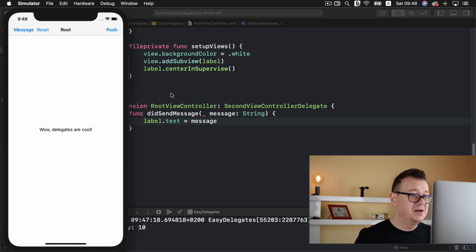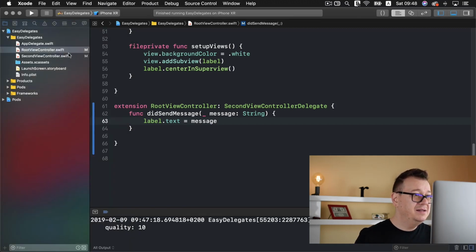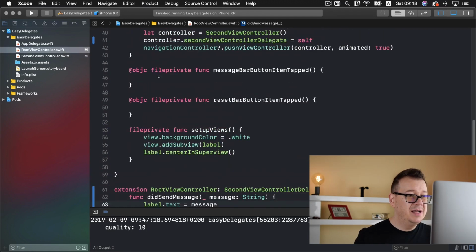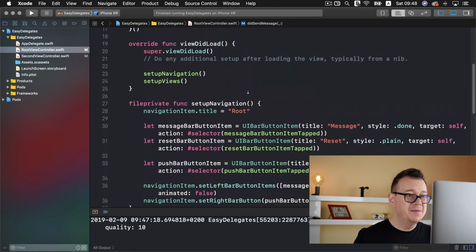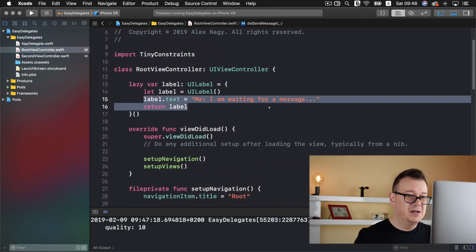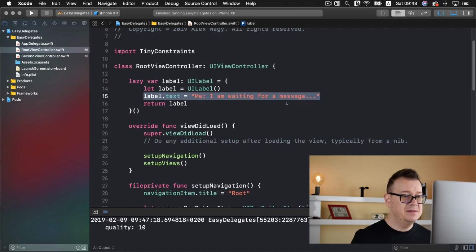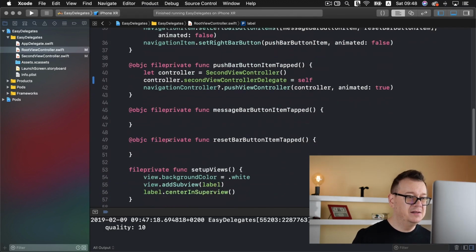Let me just go ahead, and in the root view controller, let's set the reset bar button item tabbed. Yeah, this is kind of tedious, but let's go and do that now.